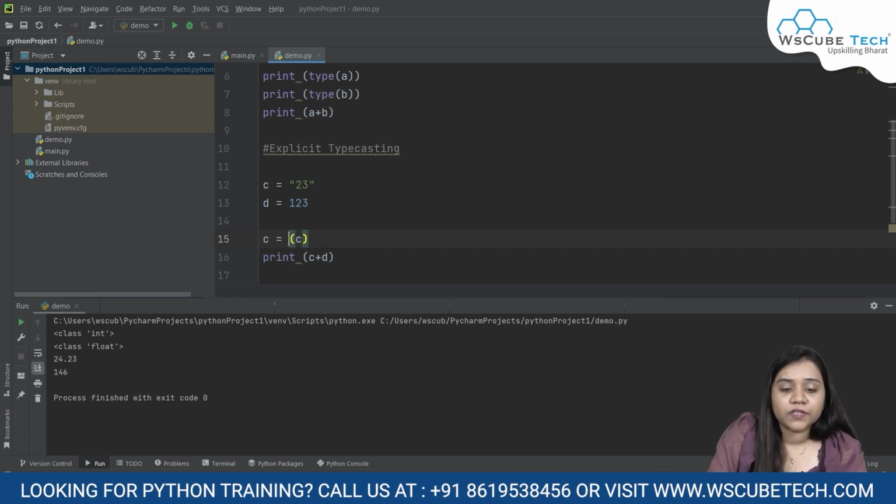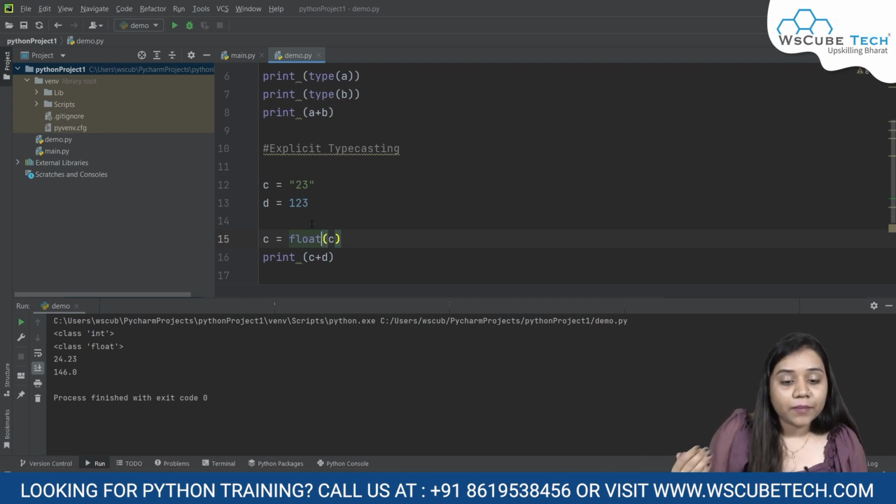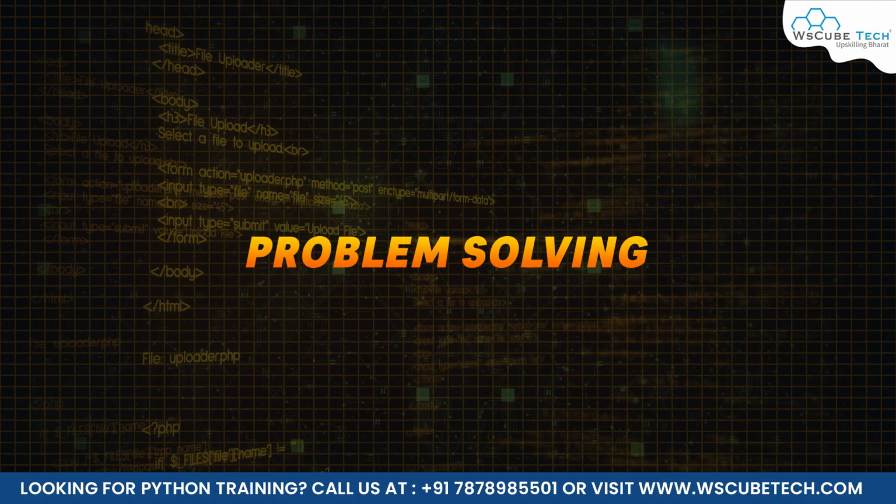Similarly, if you want to convert it to another data type, you can write C is equal to float(C). Now a decimal automatically appears, and it gives us 146.0. So this is how explicit conversion is done, where you convert one data type into another data type by yourself. This was the difference between implicit and explicit. I hope the difference is clear to you, and I hope what typecasting is is also clear to you.